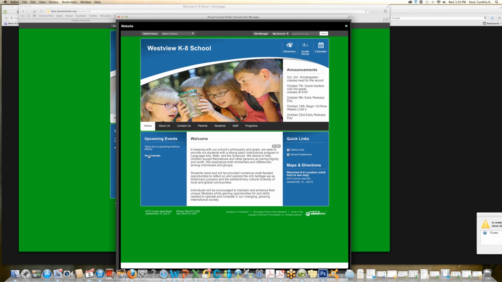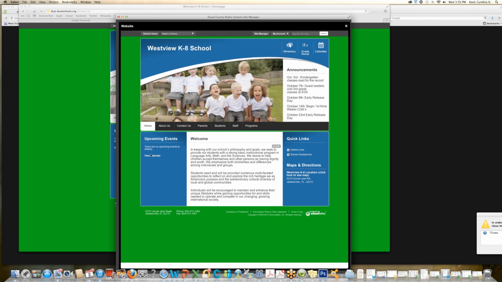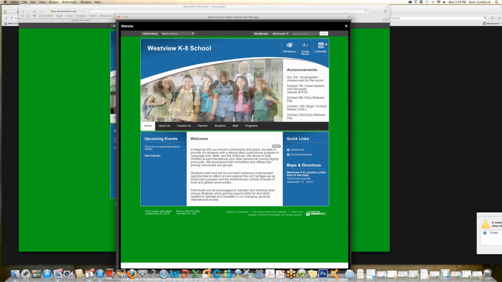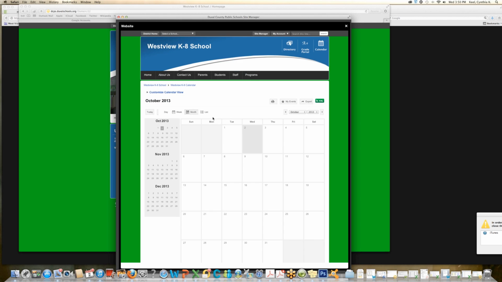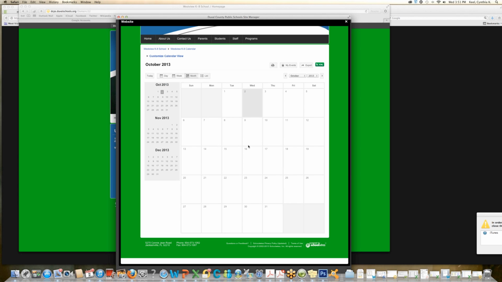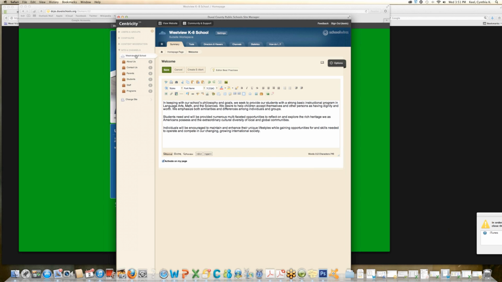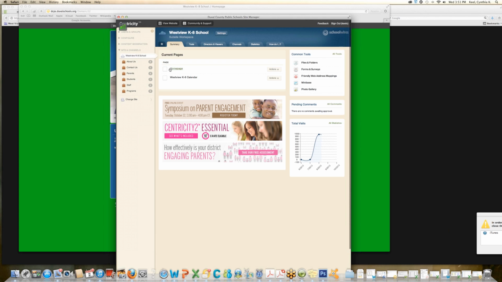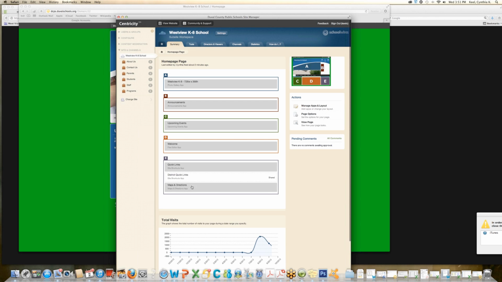Upcoming events and view, the view calendar here. Usually the calendar events are uploaded here, but let's check to see if they have calendar events. So this is white. Okay, so they do not have a calendar event just yet, and I will show you how to add one. So we'll go back here, back to the home page.